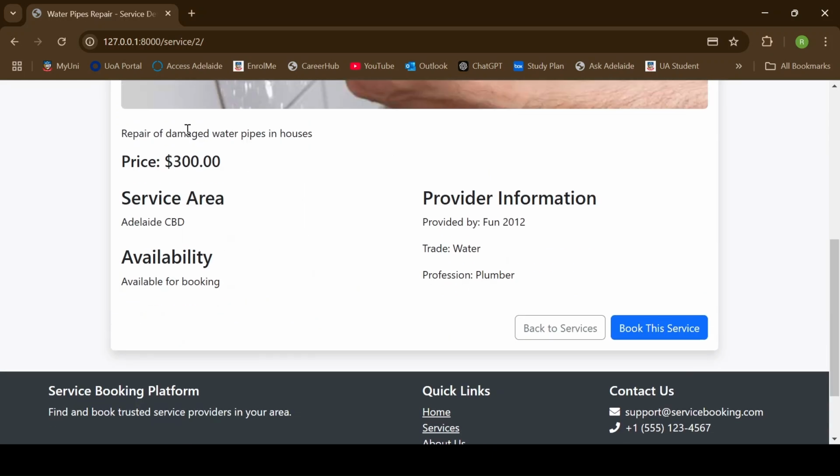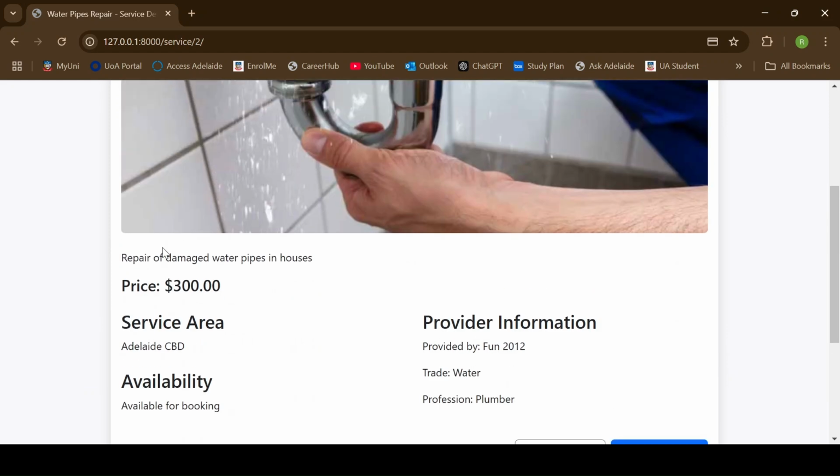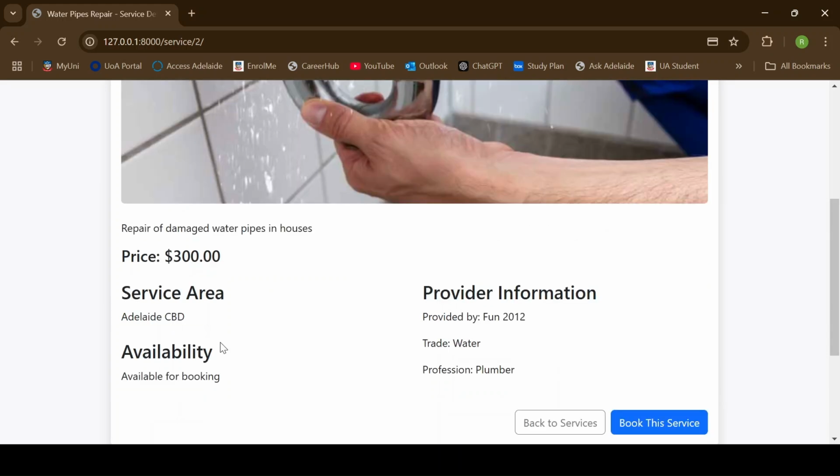And you can see in this, we can see the service area that is provided for the person. Every person has to provide a service area, and you can see the availability for booking. The service can be booked only when it is available. So let's just say now I book this service.